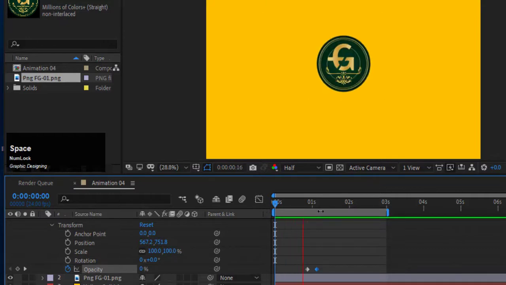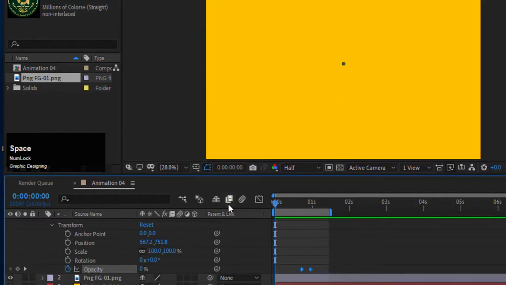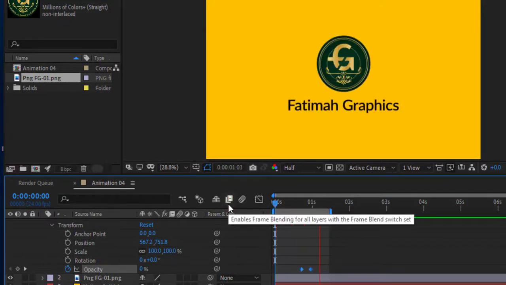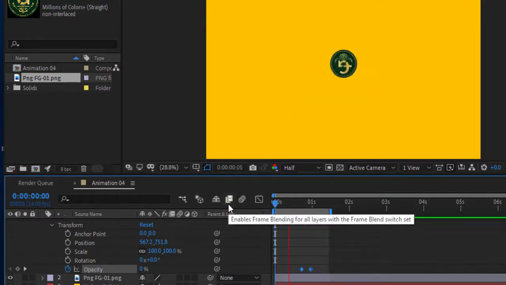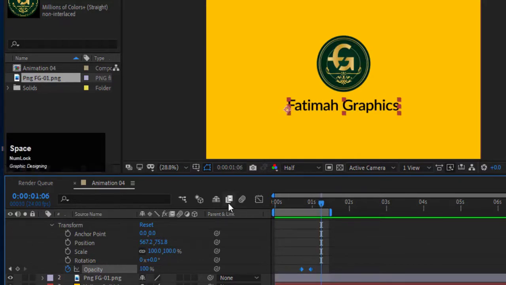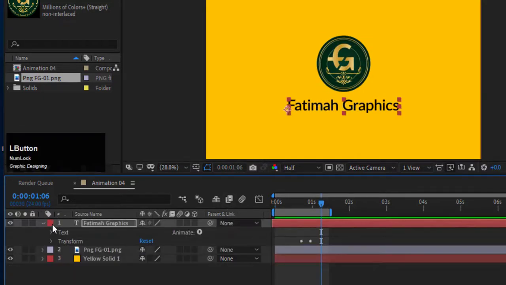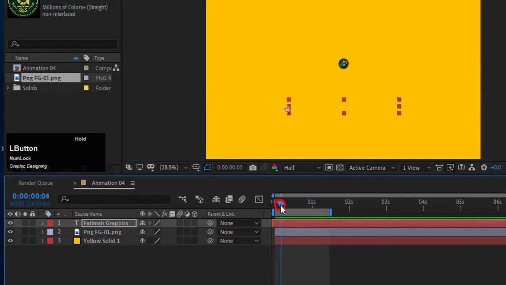Play the slider, it will look like this. You can adjust it according to your choice, like where you want it to appear. Now you can see that the logo rotates while scaling up, and the text appears after that.